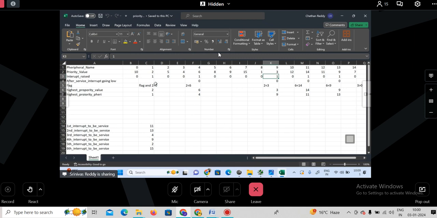First, which interrupt is raised? We will take this as a reference. Now, what we are doing: 2 is the interrupt value. So we are making flag to 1 here. First we are comparing this with this. Whether I need to compare this with this? No, why? Interrupt is not raised.